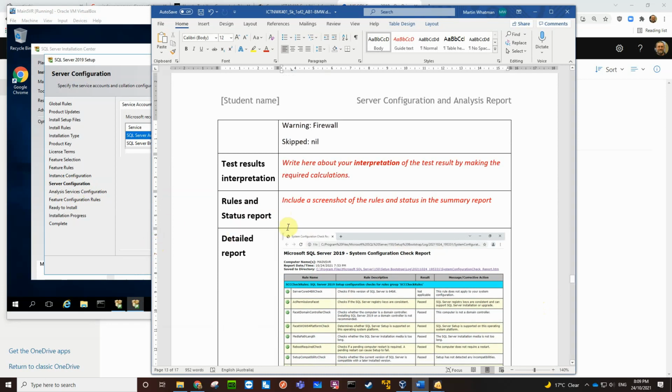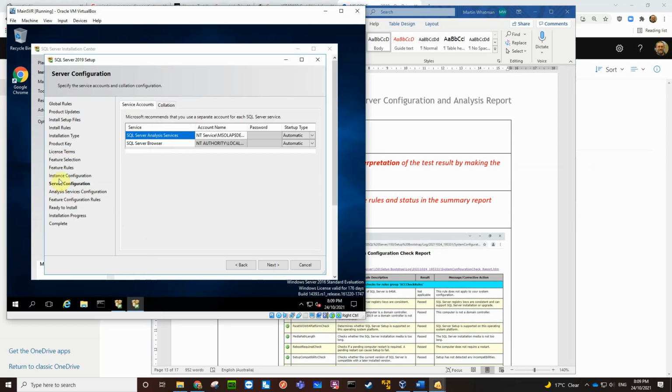I'm not sure whether that means one of these rules, like feature rules and some of these things. You take a screenshot of these along the way. Okay, so it says service accounts, server analysis services, that's what we're after. Automatic startup, SQL Server Browser. What's collation do? Whatever. Next.